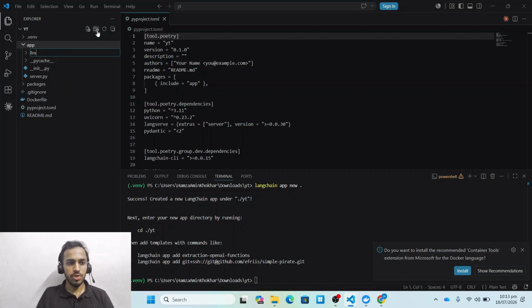The first thing would be LLM. Then after LLM, there would be prompt. After prompt, there will be routes to connect with our app, and then we will have the services, business logic, or whatever you want to call, and then tools.